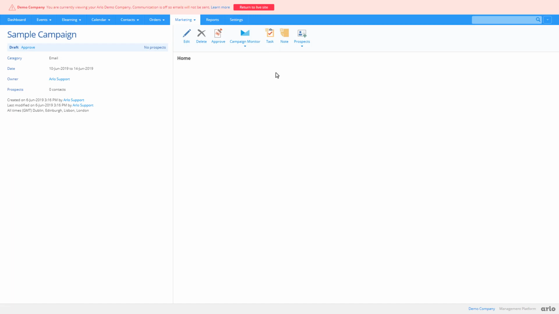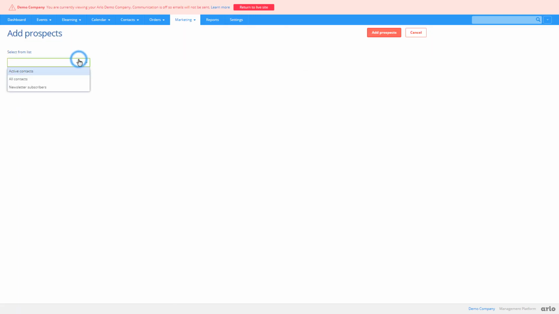Now that we have a campaign ready, we can start to add our prospects. To do this, click the Prospects menu, and again, we can choose to add newsletter subscribers to our campaign, but because I want a more targeted campaign list, I'm going to select from my contacts list. When I'm adding prospects, I can choose to either add contacts that are only active inside of my Arlo CRM, I can choose all contacts, which include any archived contacts that I have, or I can choose to add prospects from only my newsletter subscribers. In this case, I'm going to choose to add my prospects from all of my contacts.